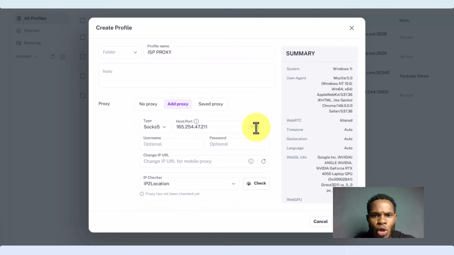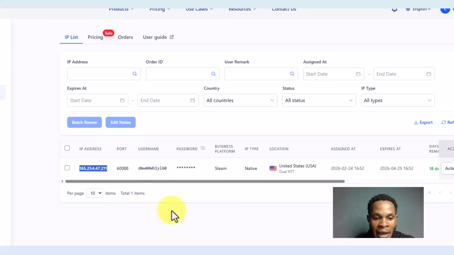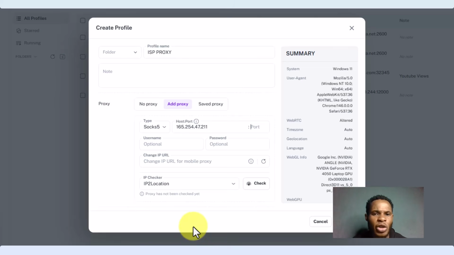Now the port is also provided and you can find it right here. So you can see we have the ports right here. I'm going to copy this very quick. Copy this. I'm going to come back right here. So I'm teaching you basically how to integrate your ISP proxies from Kindproxy into any anti-detect browser of your choice. The process is still the same. So come here and input your ports.